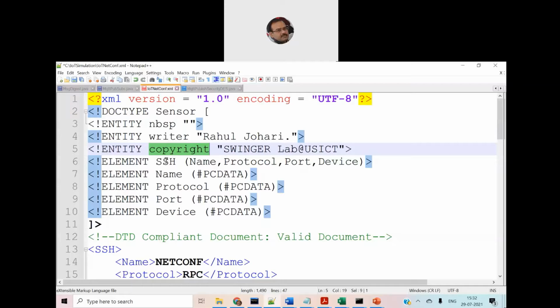Then SSH is for secure shell. Now here I say the secure shell should have certain tags inside it. So I need to specify what kind of tags the secure shell will have. So I specify name, protocol, port number and the device. All of them are specified within the parentheses. And then I close the tag.